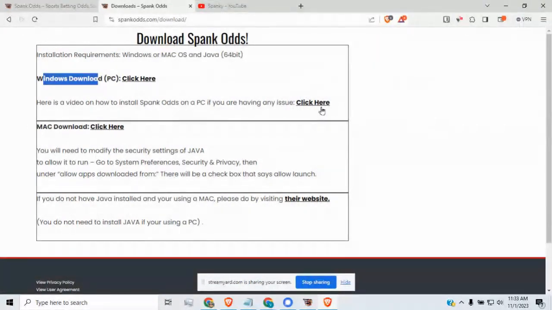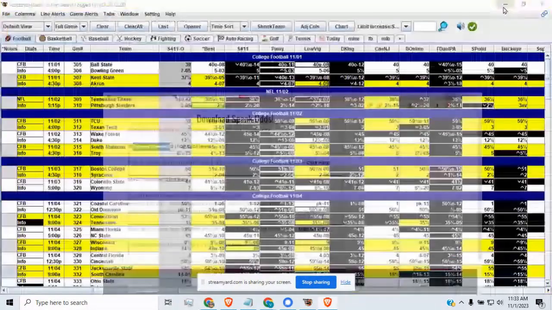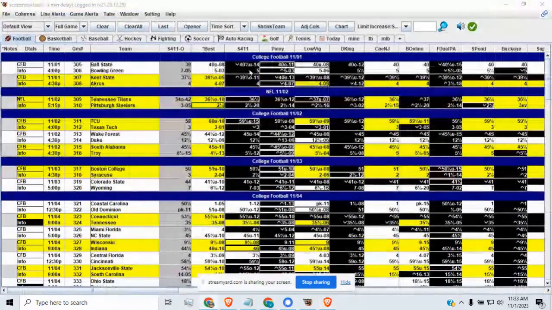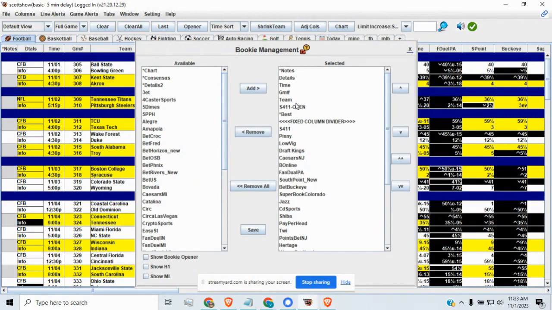But as far as Spank Odds, after you've done all these steps, the next thing that will happen to you is you will be able to log on. I'm past the log on screen right here, but this is how Spank Odds will come up. Now, if you're a beginning user, after you've typed in your username and password and got to the screen, the most important thing for you to do is to hit columns and hit bookies. Here is all of the default books that are on Spank Odds. Here are the ones that you can add.